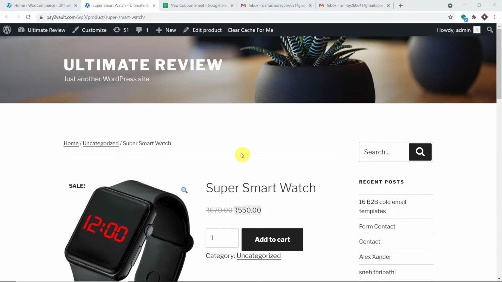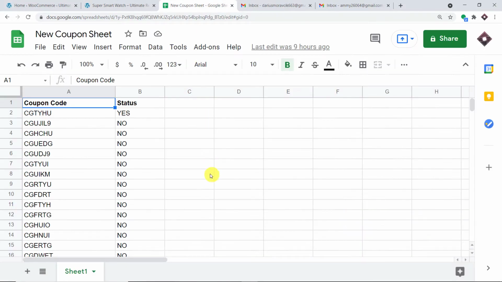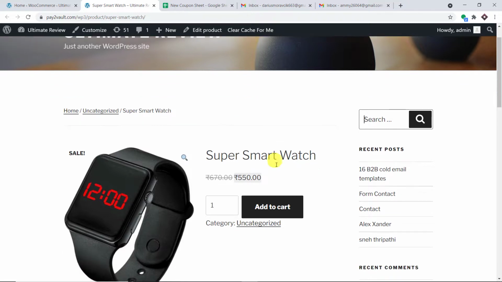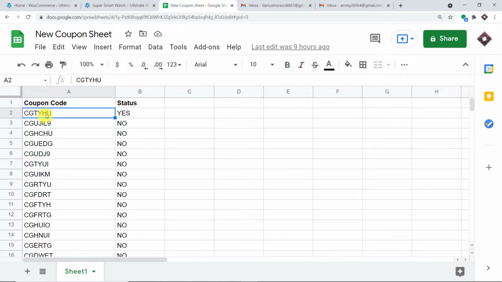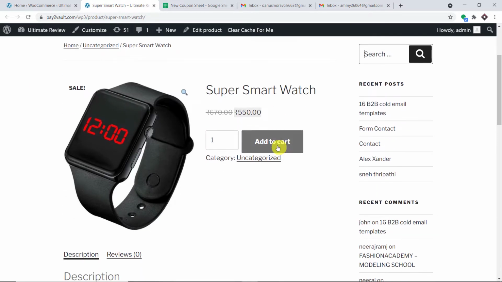Okay, so this is my WooCommerce product page and this is my Google Sheets coupon page. The idea is that when a customer makes a purchase of this particular product, we will check whether the same customer has received an email, and this email will contain the same coupon. Okay, so this is the coupon that we are interested in. So let's have a look. Let's make a purchase.